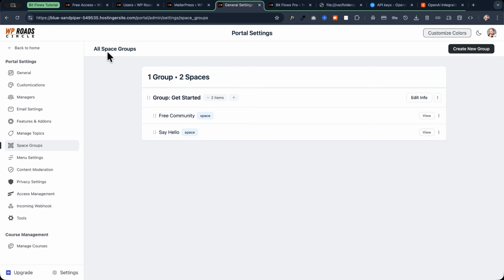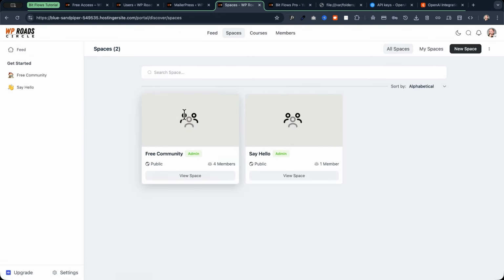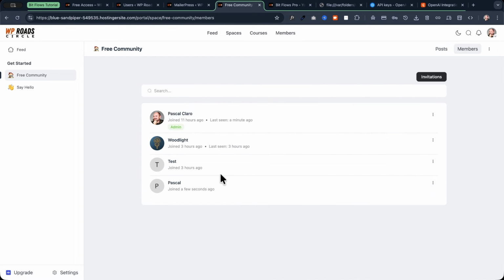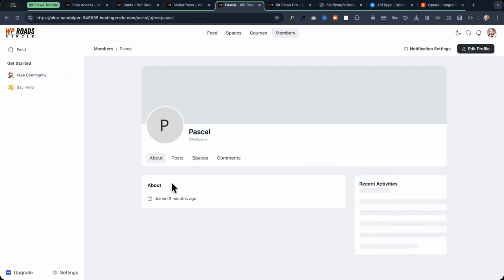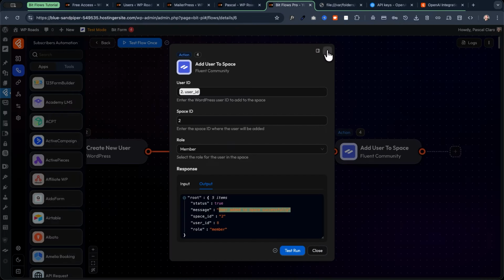And if we go and reload now our community, when we go to the spaces, we're going to see 4 members instead of 3. And if we click on members, you're going to see your new account. Look, joined a few seconds ago. And when we go and see it, test Pascal is the username, and the spaces, there is the free community. Great. Let's go back now to our Bitflows. We can close this one too.